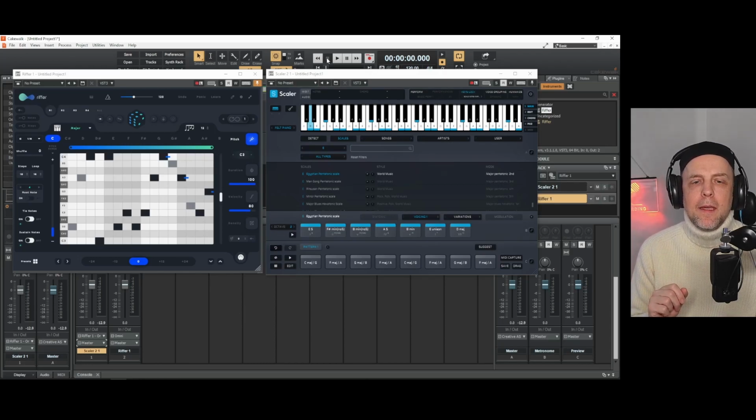But there's something I didn't know before, and I found out the hard way in a live stream. I wanted to use Scalar in a live situation, and I was playing with my own progression, and I wanted this progression to perform in a certain scale. And I just adjusted it in Scalar, and it didn't work. So what went wrong? We will see in a moment.